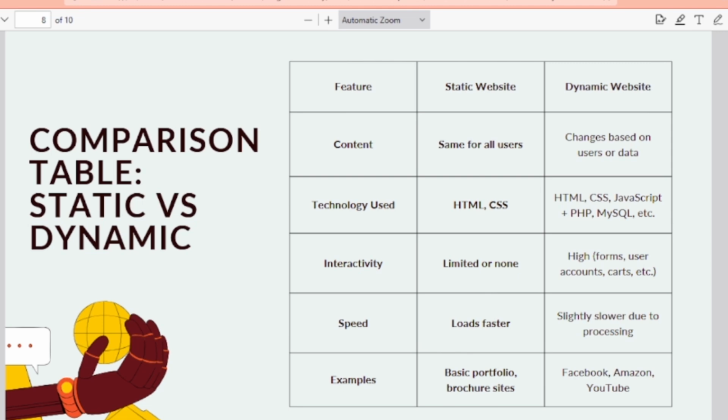And interactivity for static websites is limited. Most people just visit the site to read or pick out the information and they are gone. Whereas a dynamic website has a lot of interactivity, like forms, user accounts, their shopping carts, their playlist, and all of these are associated with dynamic website programming.